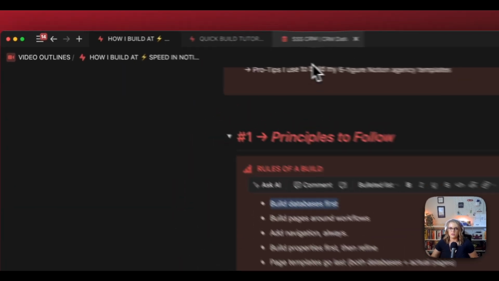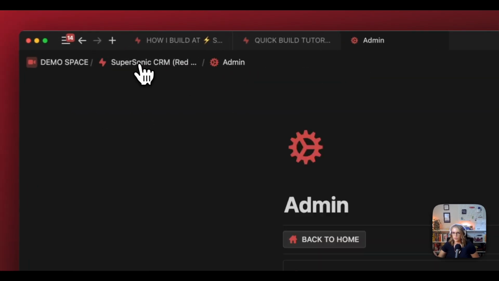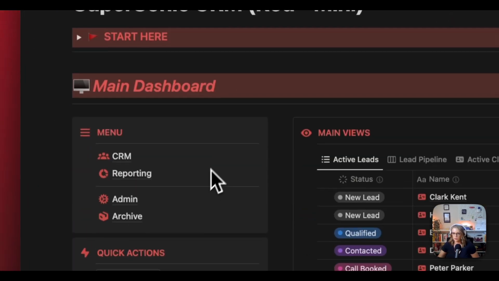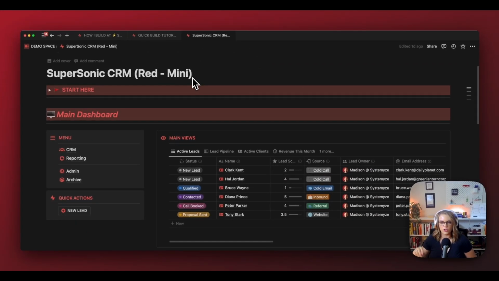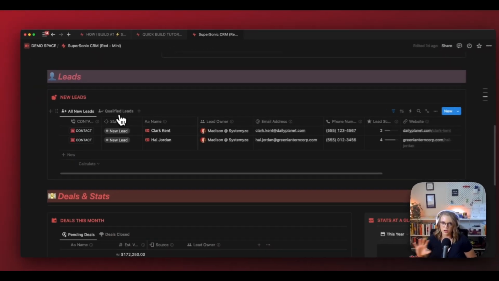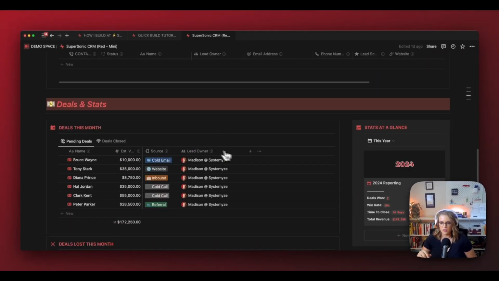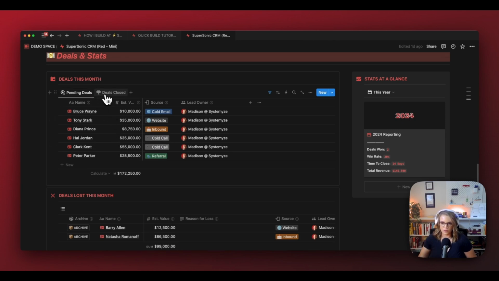You'll see in this CRM example, I have many pages in here. Not as many because this is the mini version. The advanced version has like 5 or 6 pages over here on the menu. But each of these pages has multiple linked views of different databases within the system. So if we pop down here to leads, it's 2 different linked views of that CRM database. Same here. These are different linked views showcasing different information, filtering different information. This is a linked view of the reporting database.